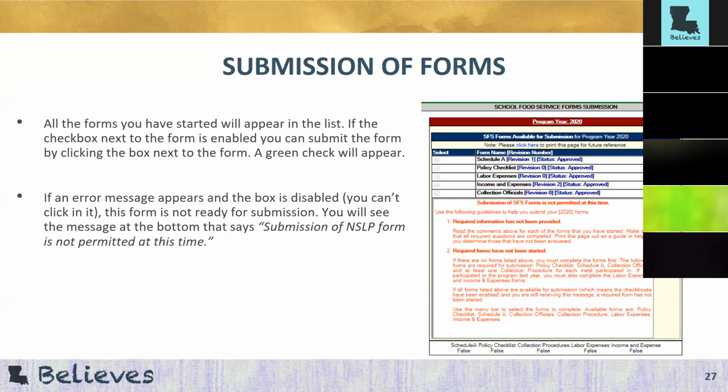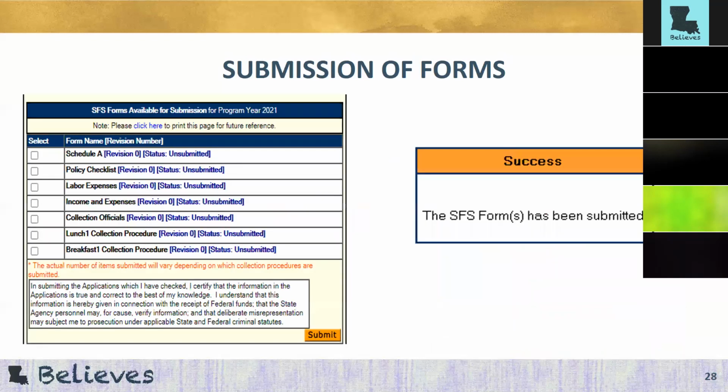If the form must be completed for each school facility, items that remain to be completed will also be listed by site. If you still receive the submission of NSLP form is not permitted at this time message, and you have checked all the boxes for the forms listed, then you have not started a required form. Forms only appear in the list after they have been started. You must go back and complete the forms. Now the forms are ready for submission to the state agency. After you submit them, a LDOE nutrition support staff member will review the application for completeness. They will contact you if any changes or updates need to be made.